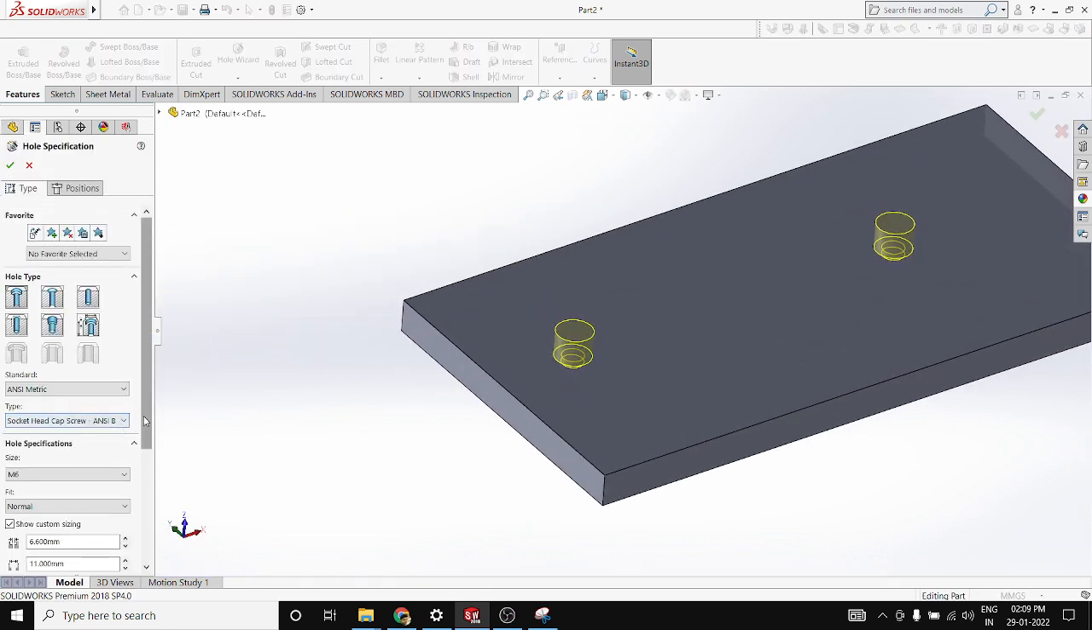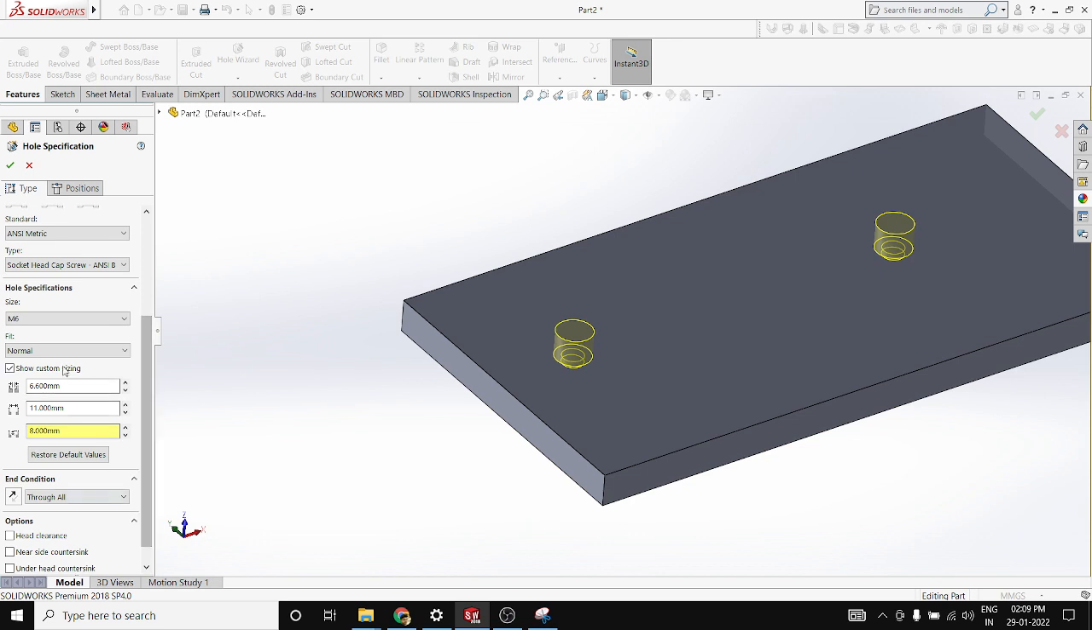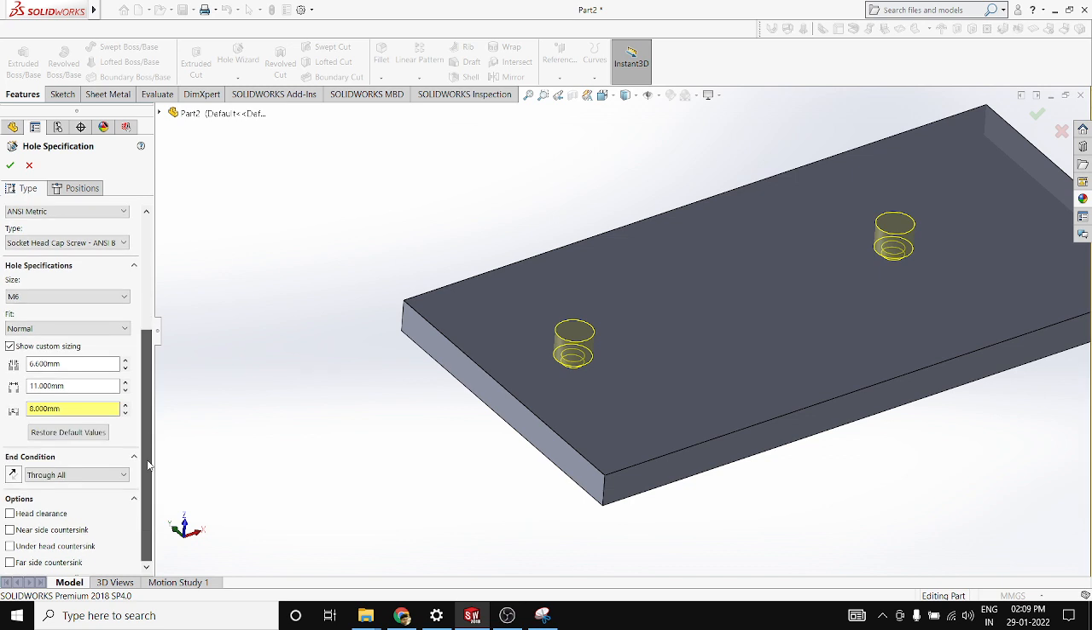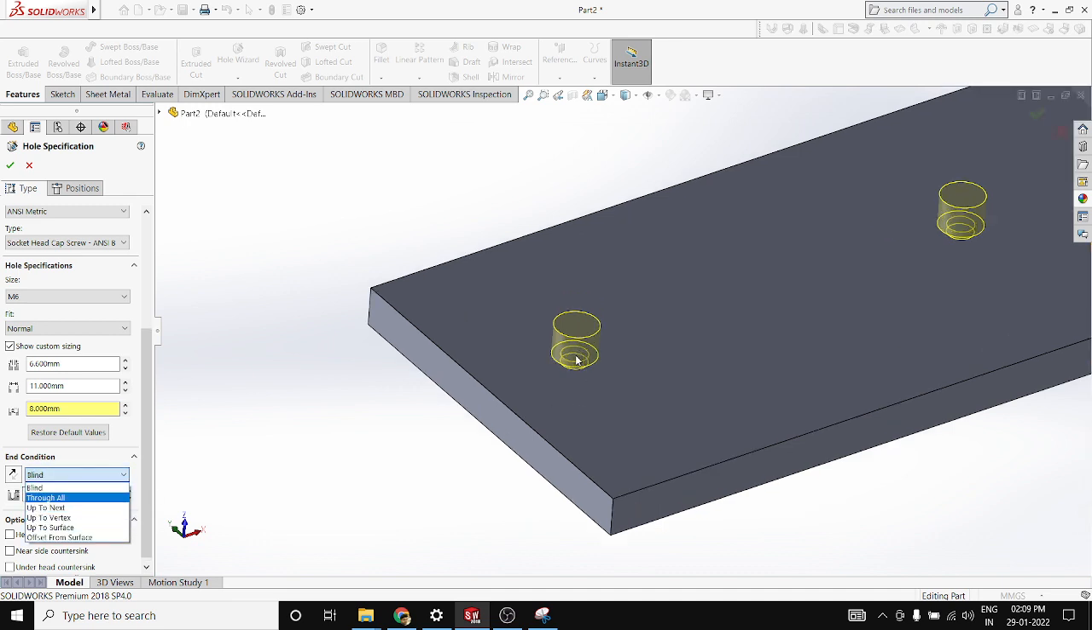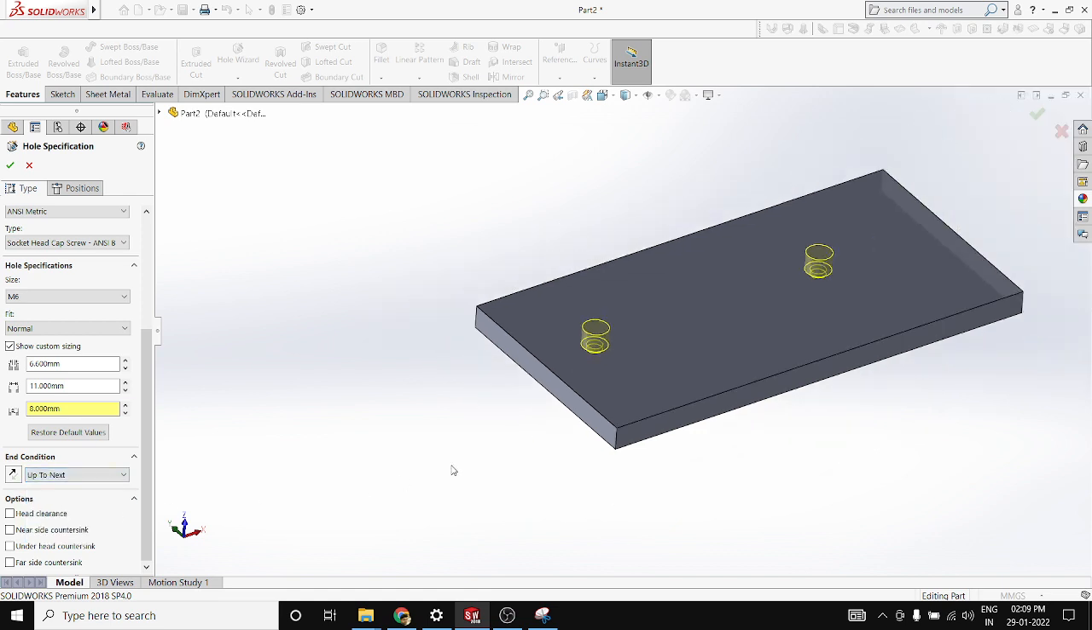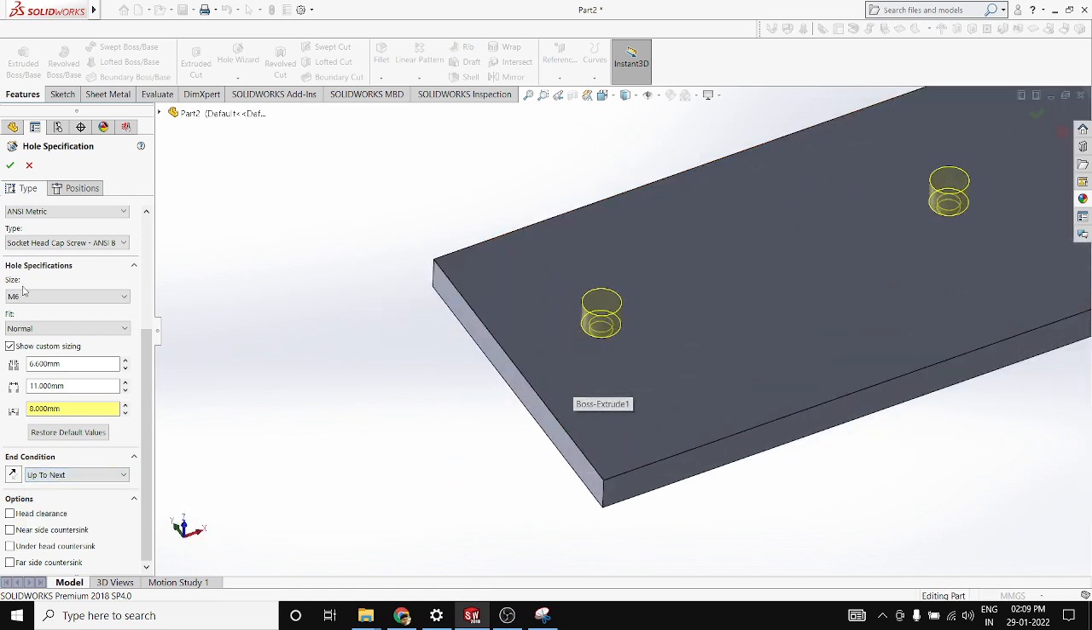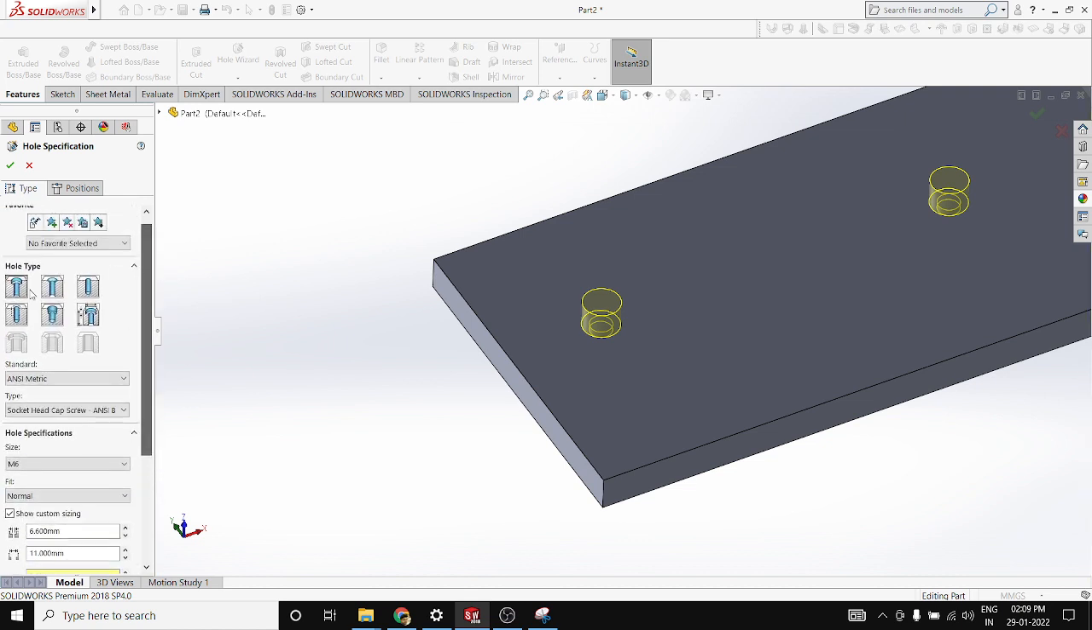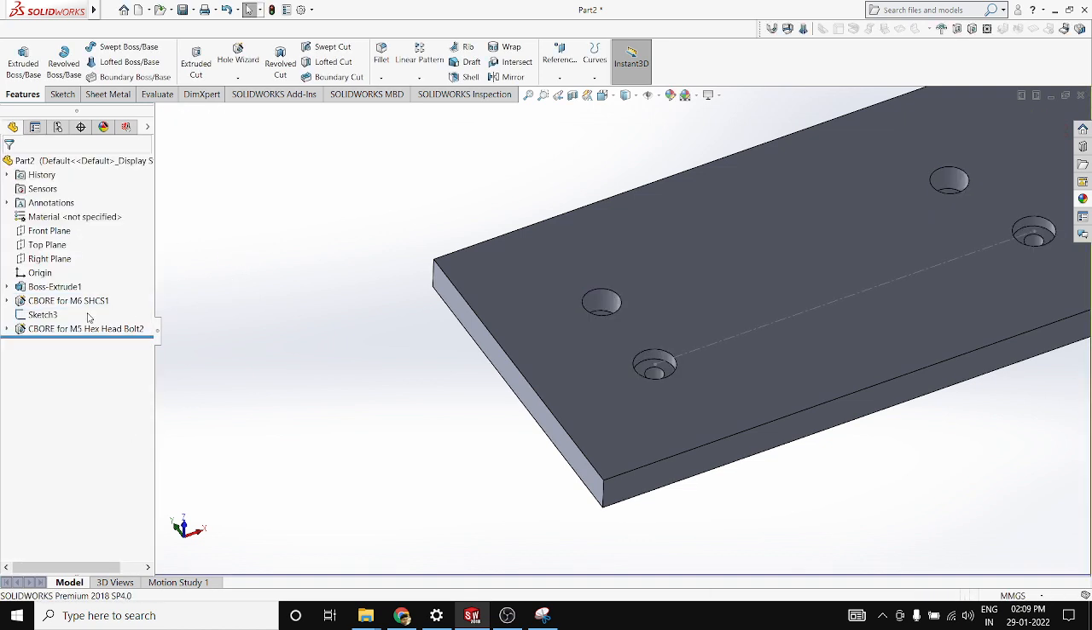Okay, so this is the option we are using regularly. You can find those values here using the show custom size. You can keep it as it is, not a problem. Then here the condition is through or blind. This is as usual, like how we use extrude cut options. So you can find this here. My suggestion is use through all or up to next. Any command you can use. This is the way you can make a counterbore hole.